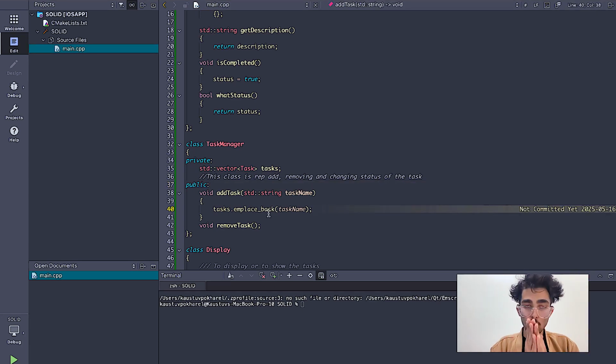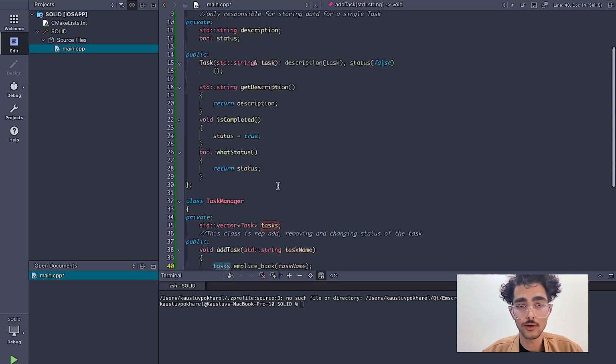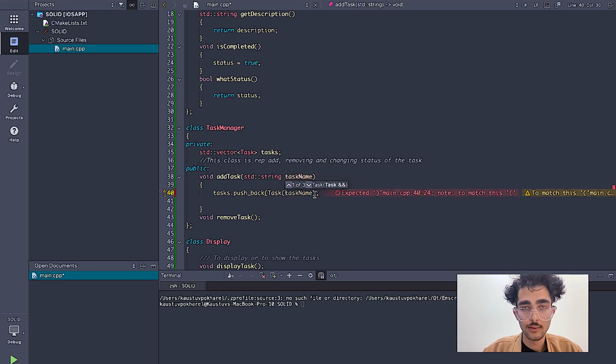I'm not trying to confuse you guys, but this list is supposed to take only the type of task, not the type of string. But I'm pushing a string into this vector, which only takes a class Task, because this is how emplace_back works. If I use push_back here, this is not going to work. I have to say Task, and now this works fine too.